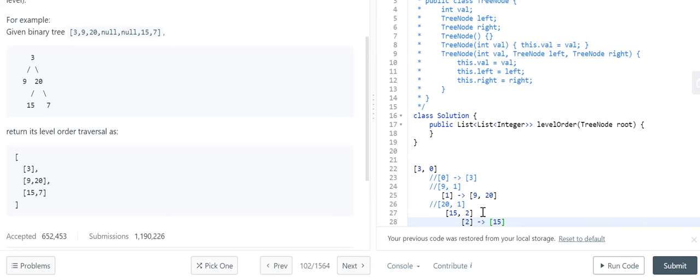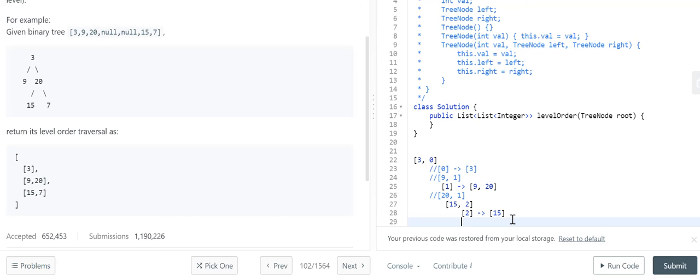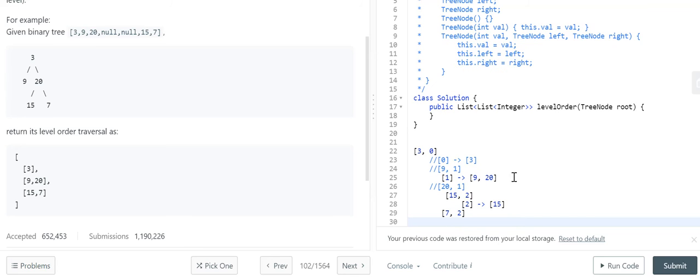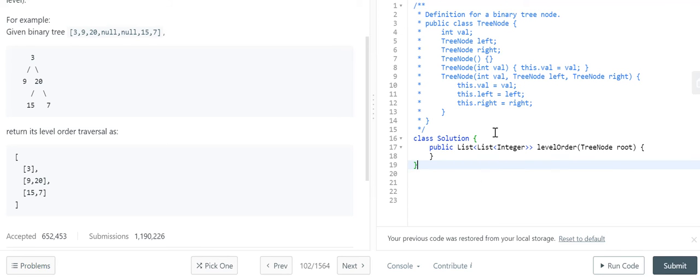Okay, and so 15 does not have a left and right, so this recursion will come back. Now we will be exploring the right hand side, which will be called with 7 comma 2. 7 is at level 2. Now we see that the size of the list is already 2, which means we have already encountered a node in that level. So in the existing level 2 we should be adding 7, and 7 does not have a left and right, so the recursion ends here. So this is a very simple recursive solution where we are basically processing levels. Okay, so let's quickly initialize and code this problem.